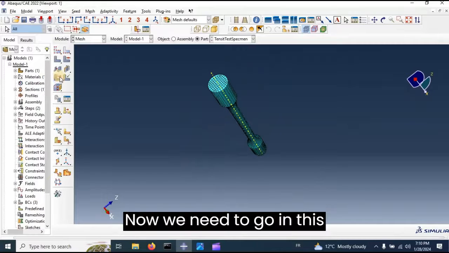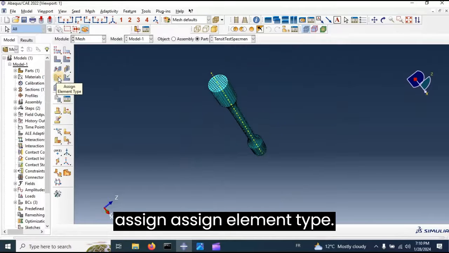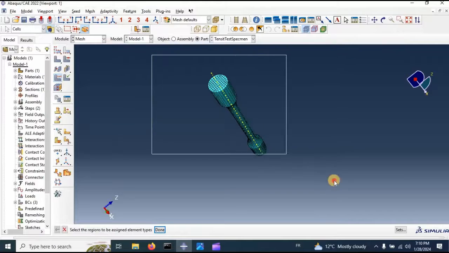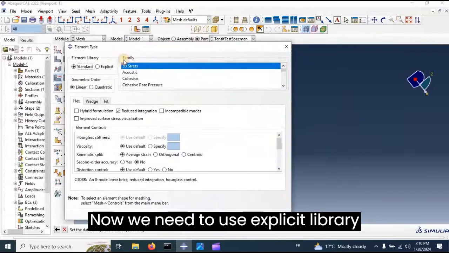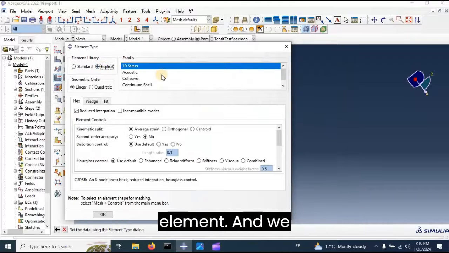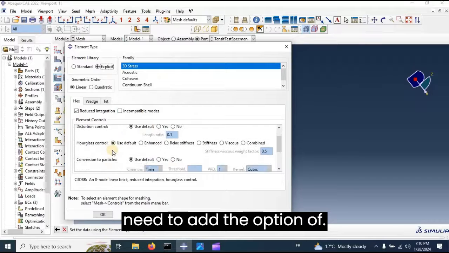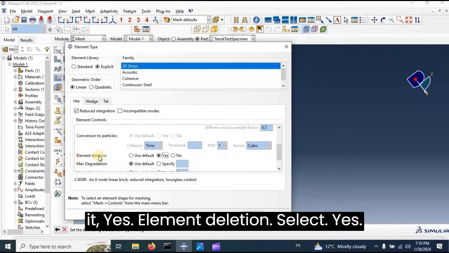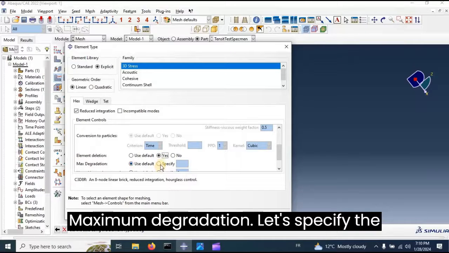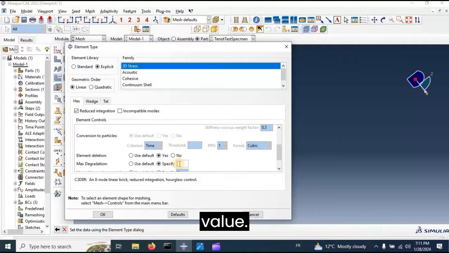Now we need to go to assign element type. Select the part, click done. Now we need to use the explicit library element, and we need to add the option of element deletion. Let's make it yes, element deletion. Select yes. Maximum degradation, let's specify the value 0.95 and click OK.